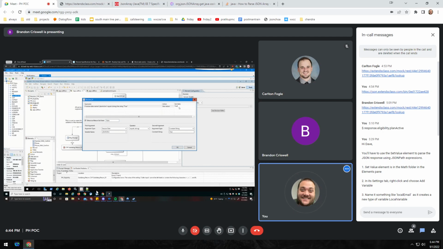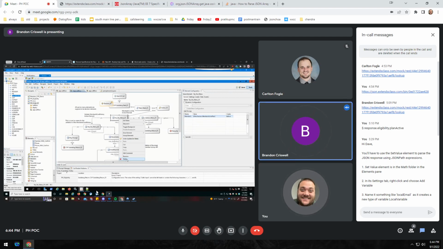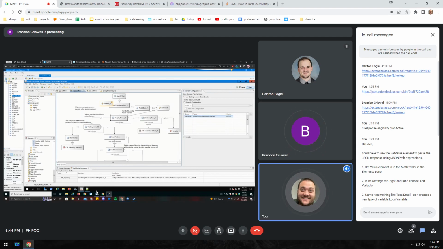There you go. Alright, so delete that. Put your true to the left and put your false to the right. And there, that should work.